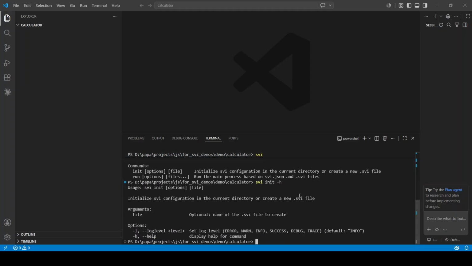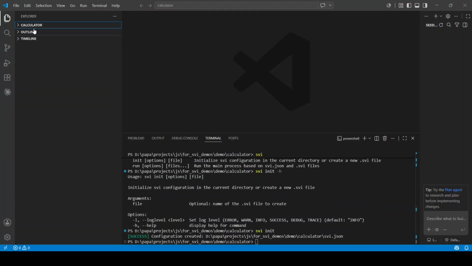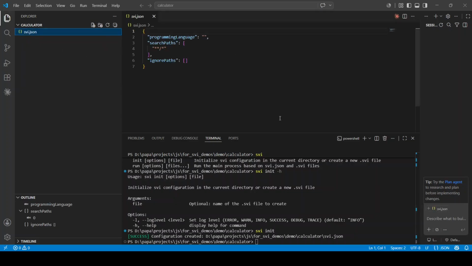The first step in a new project is running SVI init. This creates an SVI JSON configuration file. The only required value we need to set is the programming language. In this example, we'll use JavaScript.